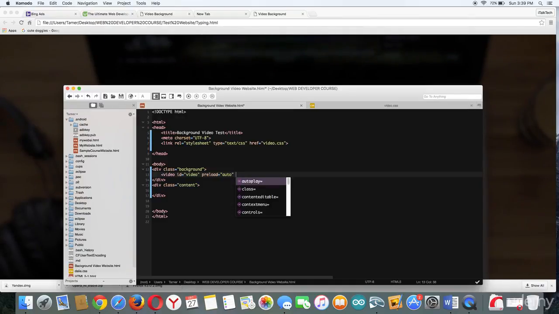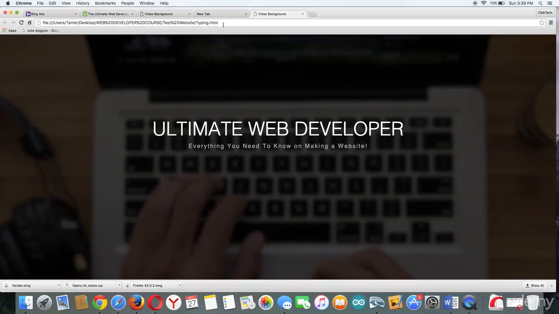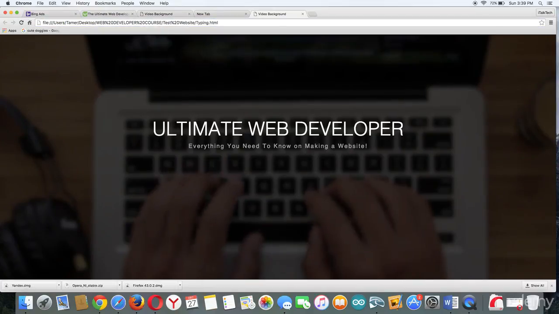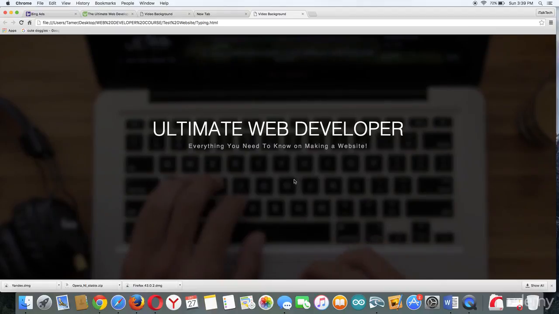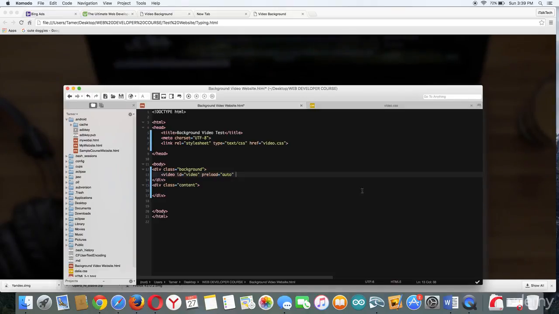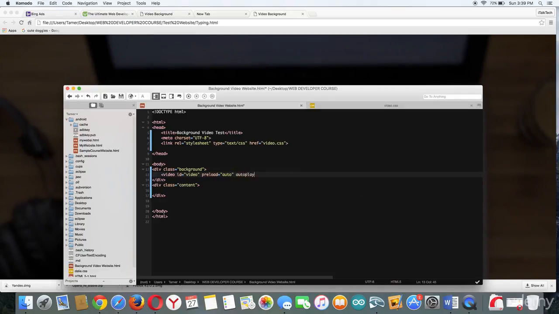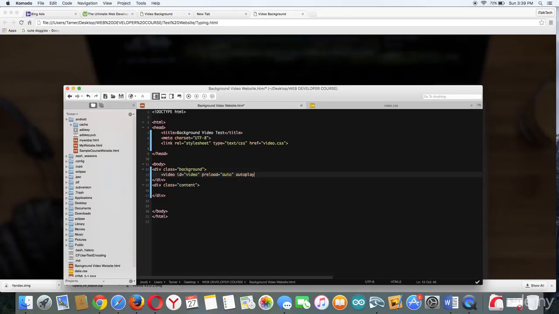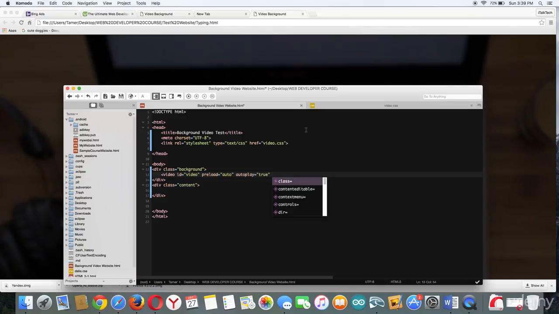Next thing we want to do is autoplay. So basically when this website loads, the video automatically starts playing. It doesn't wait for someone to click on a video. It basically starts playing as soon as it gets loaded. So we're going to add the attribute called autoplay, and we're going to give that a value of true because we do want it to autoplay.